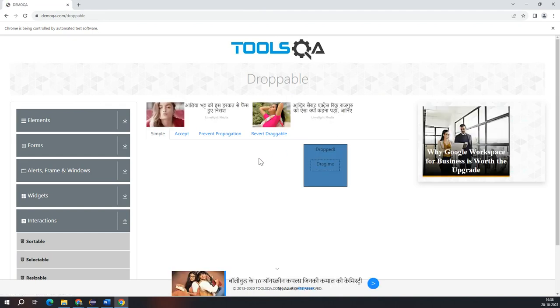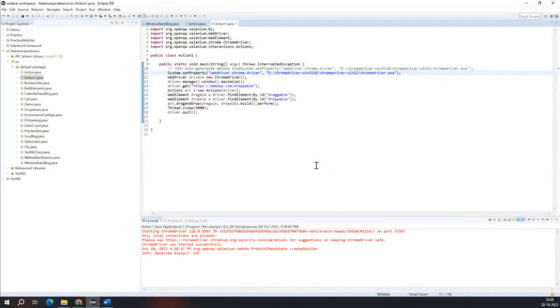Okay, so it pulled this up and dragged it, dropped it here. And now this will close. So this was all about today's lecture. So this is how we use the actions class for performing a few actions in Selenium.